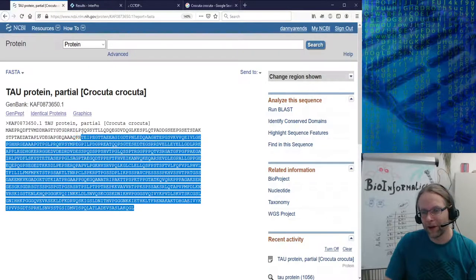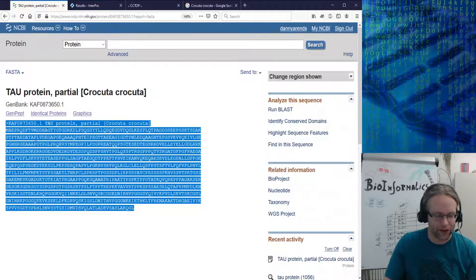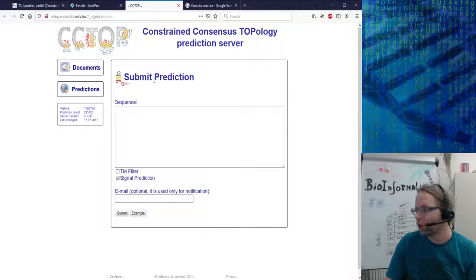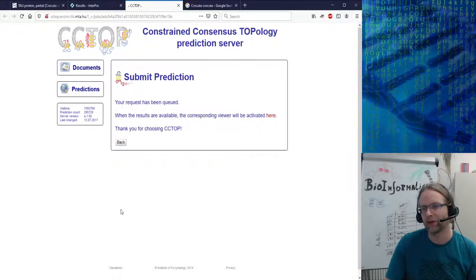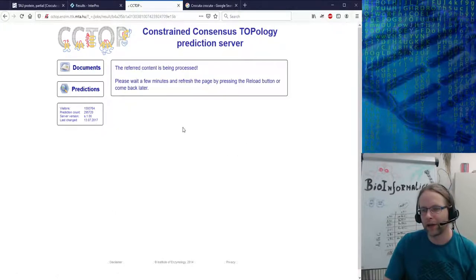Anyway, so when you have the FASTA sequence, we can just copy paste it. So I'm just going to select it, press Ctrl-C on my keyboard, and then I'm going to go to CCTOP, which I already opened. Like you can see, the program is very easy. You just give it the primary sequence. So we just copy paste this in. You can fill in your email if you want to not wait for it, but we're just going to submit, and we're just going to wait here a little bit so we can just talk about it.